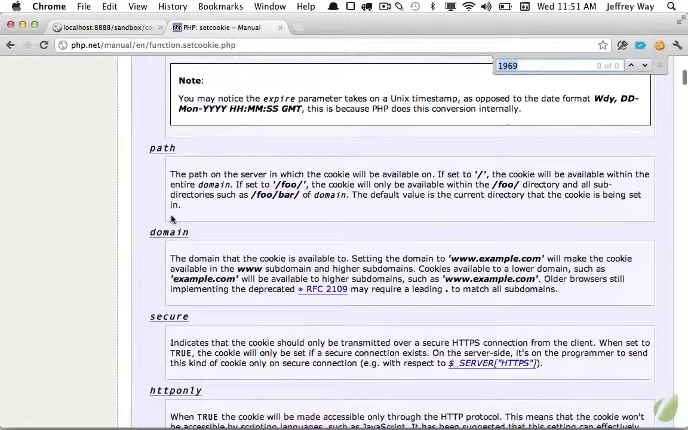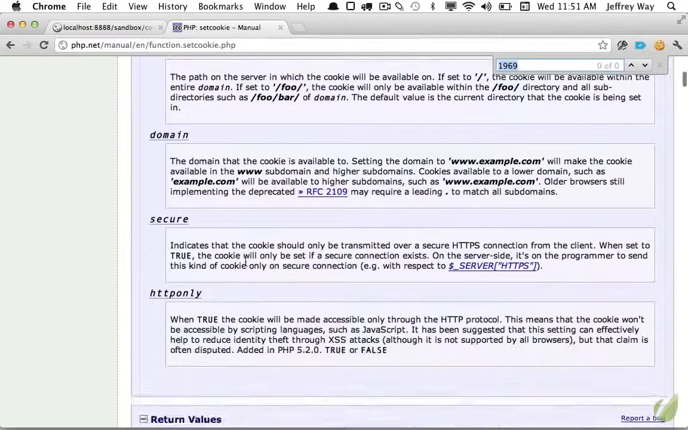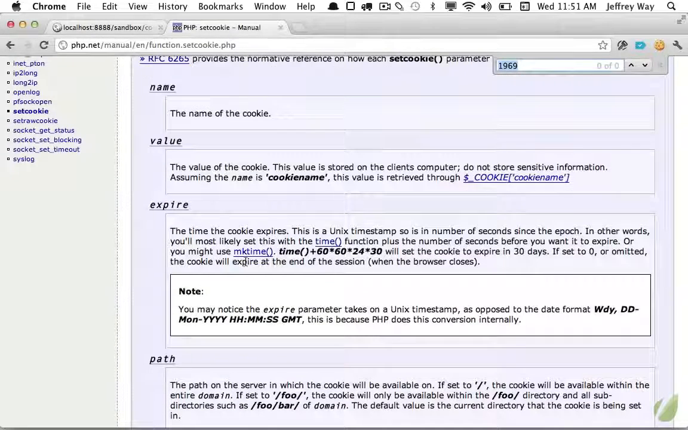And the fourth parameter is going to be the path. And this will be the path on your server where the cookie would be activated. So you can see in this example, if the path was set to /foo, then that cookie is only going to be available on your domain at yourwebsite.com/foo. All right, I don't want to go into any of these others just yet. Let's review an example of using it.